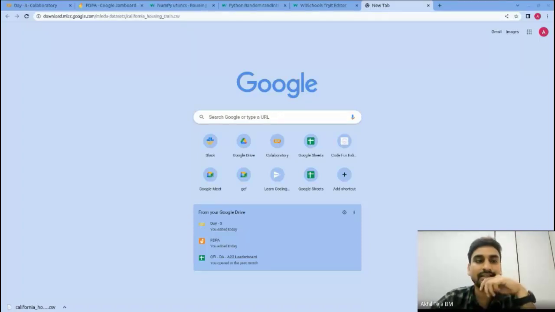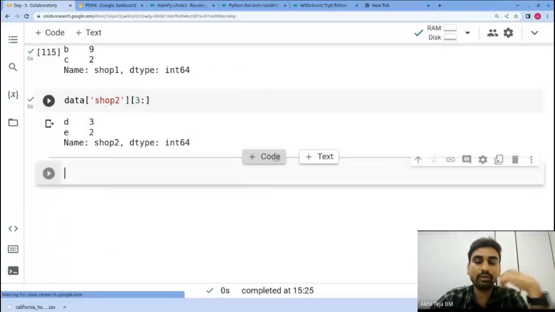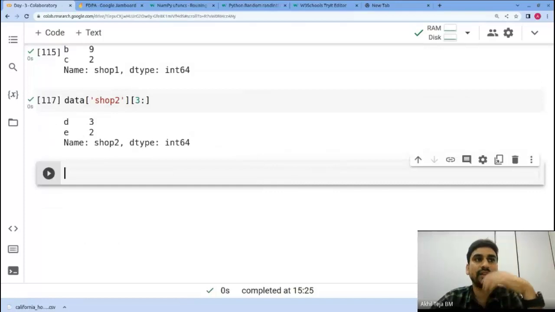So please try to access that URL. It will immediately download a CSV file for you. And I want to see what is there in that CSV file. A CSV is nothing but an Excel sheet, right?